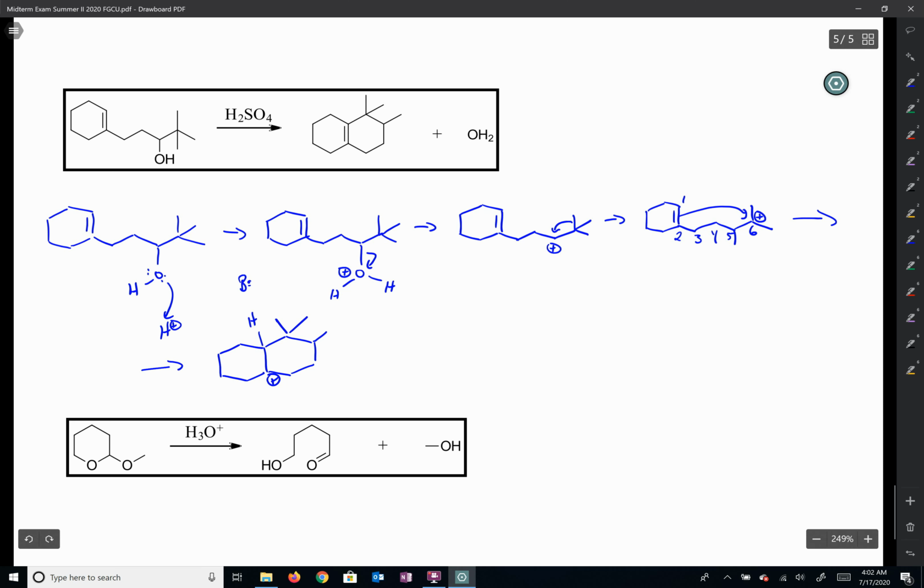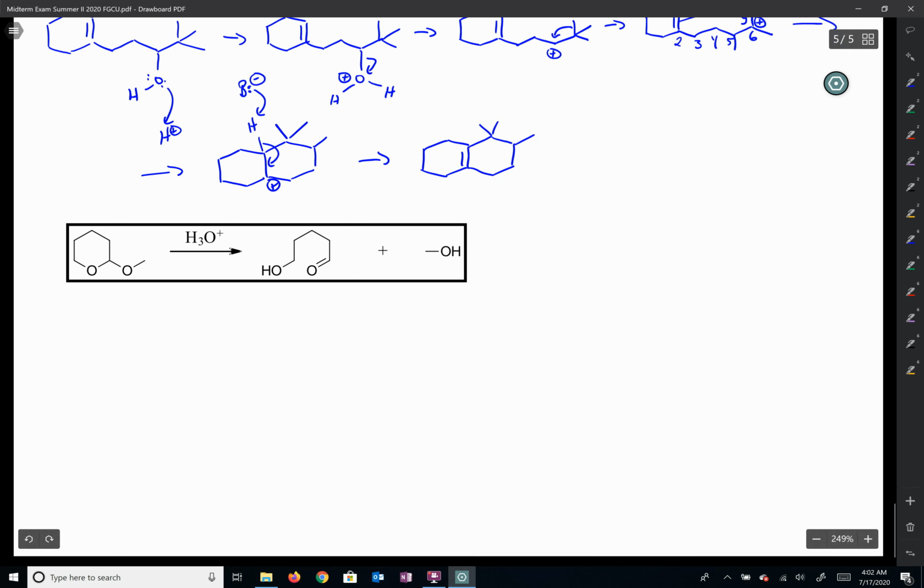All right, some kind of base here. And that looks like it's going to get us to where we need to go. Nice. All right. Good stuff. So it's just some kind of acid catalyzed dehydration, some ring closing here, not too bad. I like it. All right.